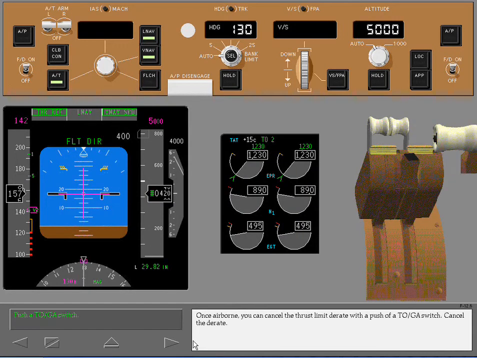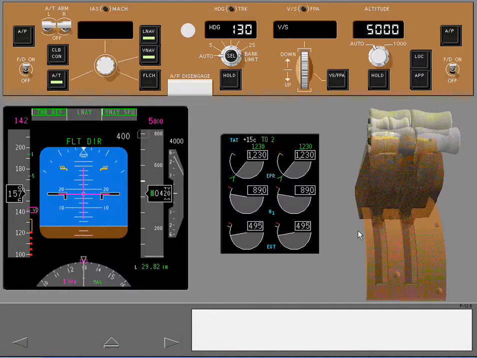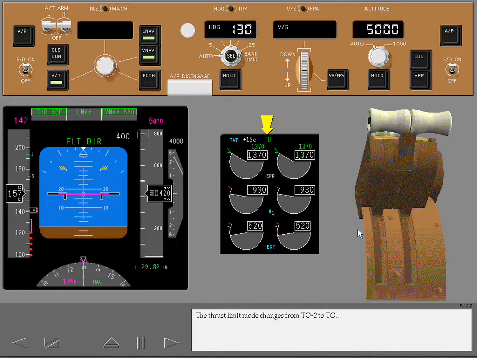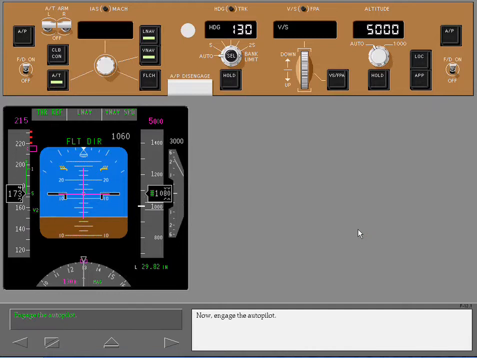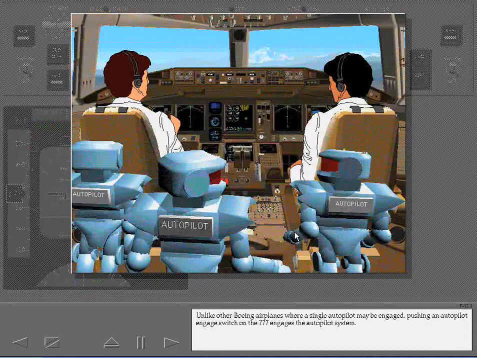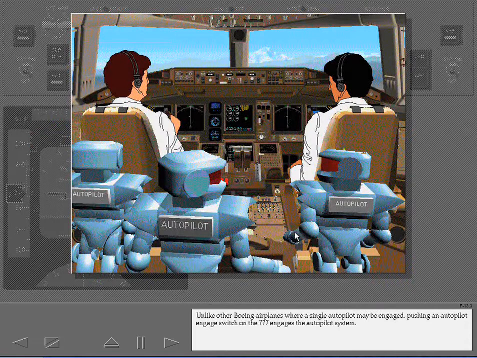Once airborne, you can cancel the thrust limit derate with a push of a TOGA switch. Cancel the derate. The thrust limit mode changes from takeoff 2 to takeoff, and the autothrottle engages in thrust reference and sets full rated takeoff thrust. Now engage the autopilot. Autopilot enunciates on the FMA. Unlike other Boeing airplanes, where a single autopilot may be engaged, pushing an autopilot engage switch on the 777 engages the autopilot system.